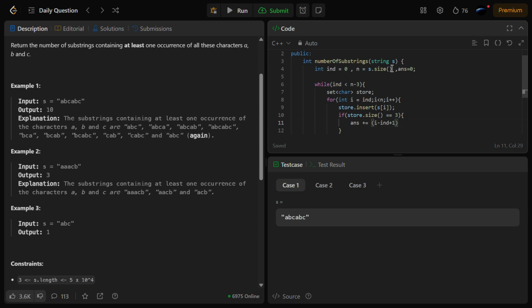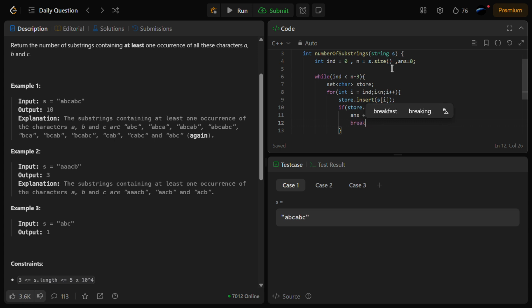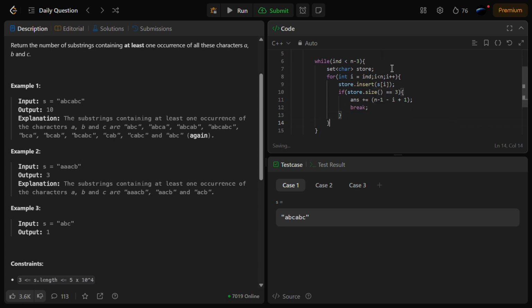But, okay, no, not my starting. So this would be n minus 1 minus i. My ending index will always be this. This is where I've gotten my occurrences the first time, and the number of substrings which can be made with this. Then I will just break from this loop, and then my index would be plus plus. And then I will again move forward.